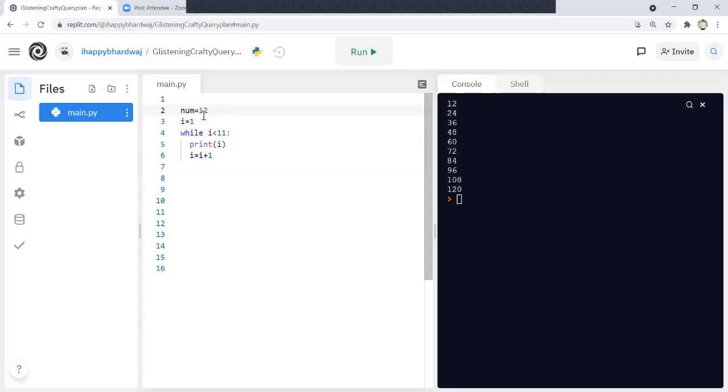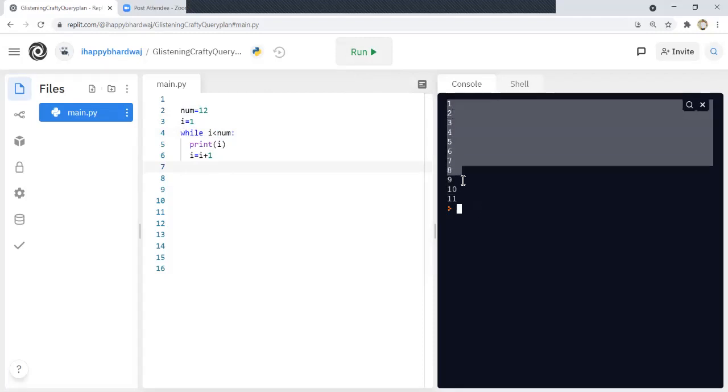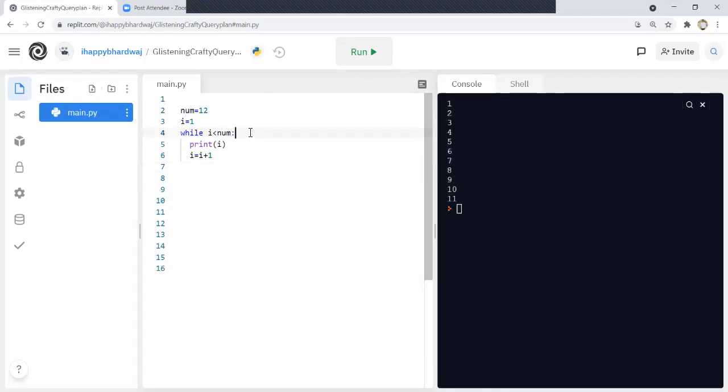Now I want to find the factors of 12. First of all, I need the counting from 1 to 11. So instead of writing I less than 11 here, I can write I less than 12. Now it will simply print the counting from 1 to 11. Now I have access to the counting from 1 to 11. Now what next do I want to do?